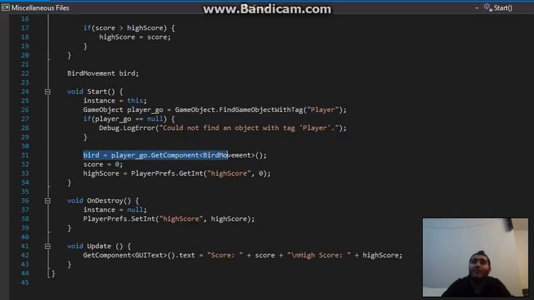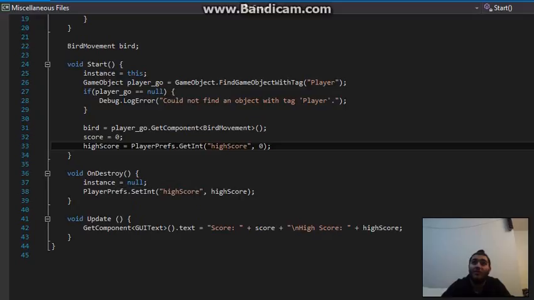So then we continue in Start. If bird equals player go dot get component bird movement, this part says if the bird is moving, at first the score equals 0 and the high score equals player preference get int high score, 0. This is at the first start of the game, when we have played a previous round in the game and we have a high score. When we restart and play the game, we will have a score of 0 and the high score, which is the previous one recorded in the previous functions.